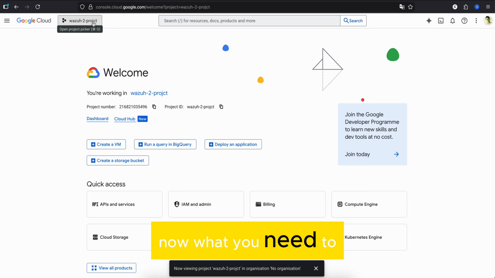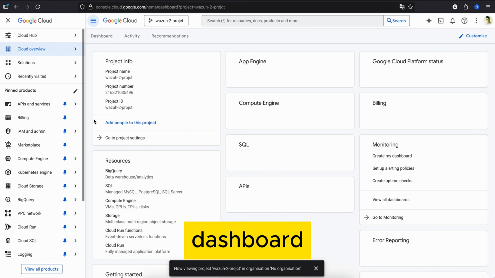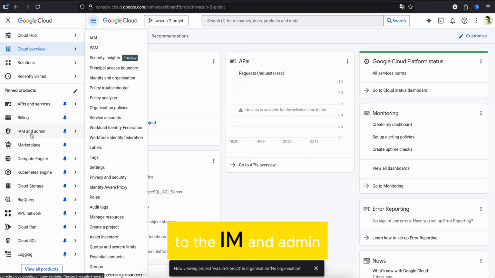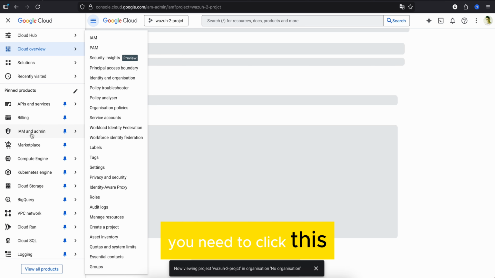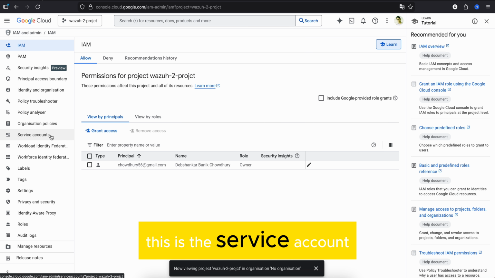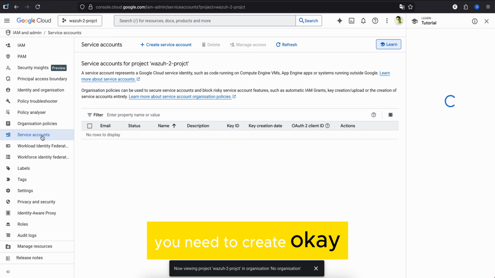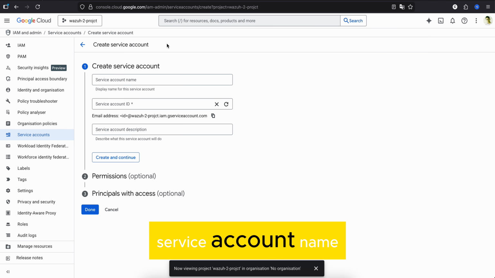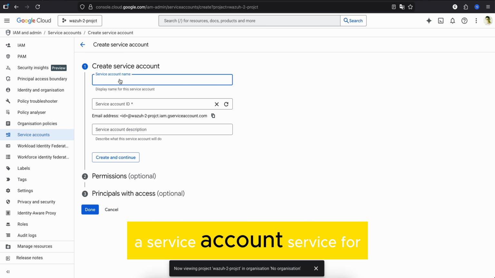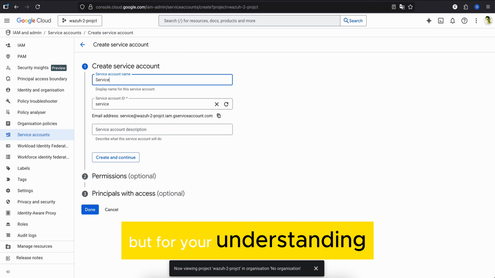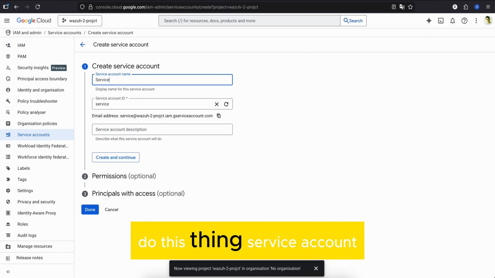Now you need to click here, Dashboard. We are in the dashboard now. Now you need to go to IAM and admin. Here you need to click this. From here you need to create a service account. This is the service account you need to create. Now name the service account. You can give any name, but for your understanding, whatever is good for you, do that.